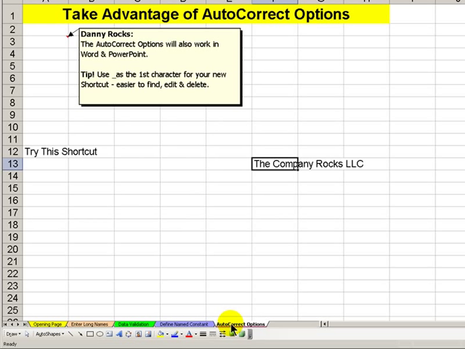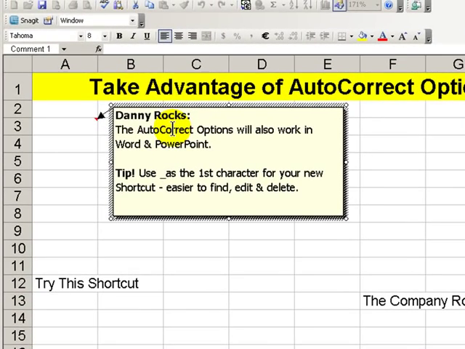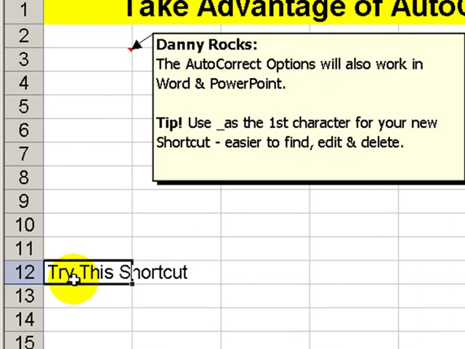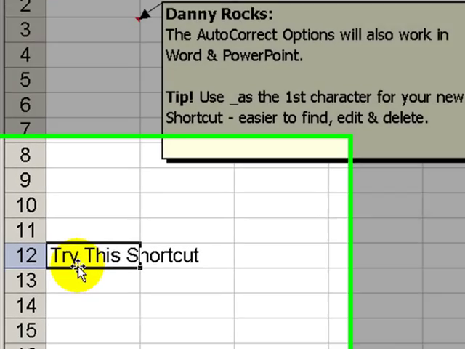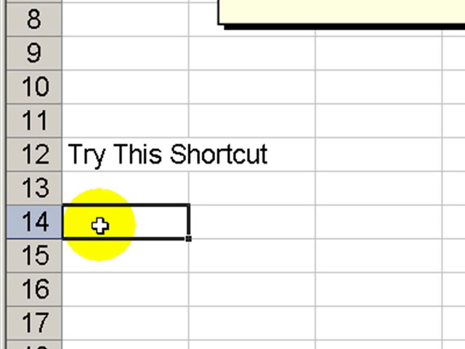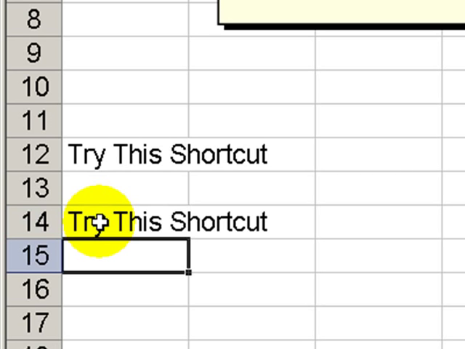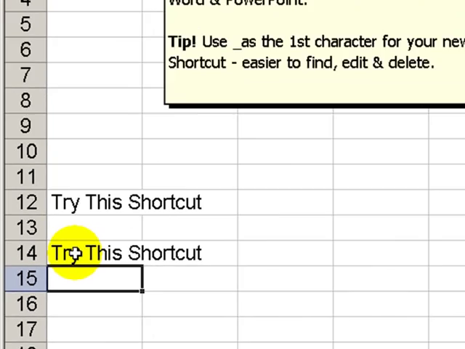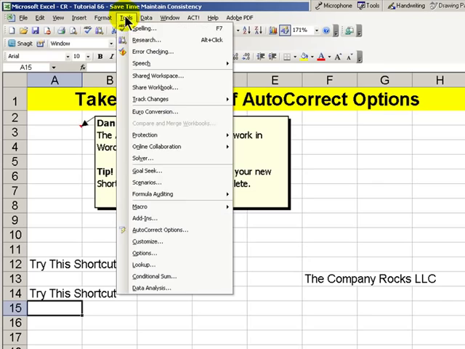For our third tip, we're going to use Microsoft Office's AutoCorrect options. In this case, to try this shortcut, I created an AutoCorrect option. I started with an underscore and then capital T, and when I hit enter, it returns try this shortcut. This is how it works.